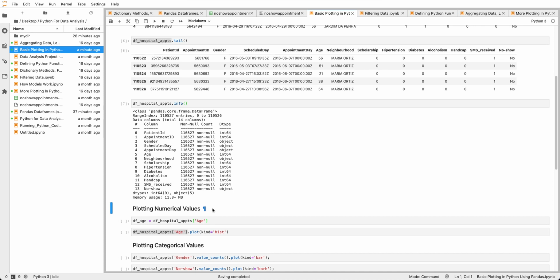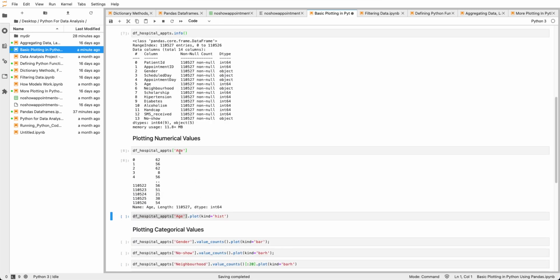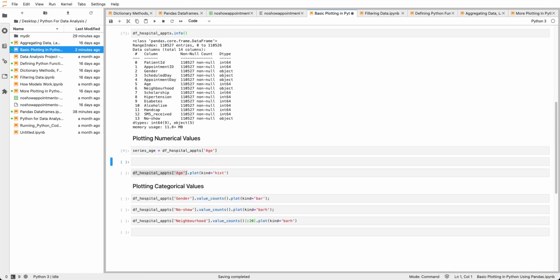So if we wanted to see the average age, or the distribution of ages in this data set, the first thing I'm going to do is select the age column and then assign it to a variable. Let me call it series_age, because remember that we said every column in the data frame is a series.